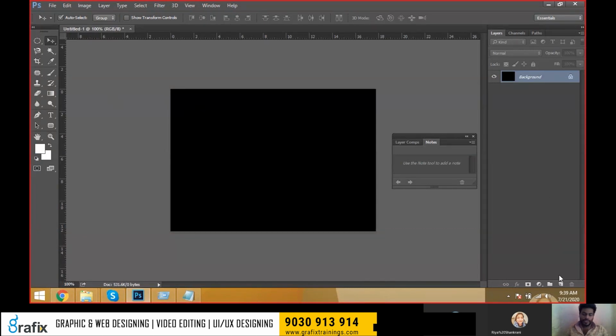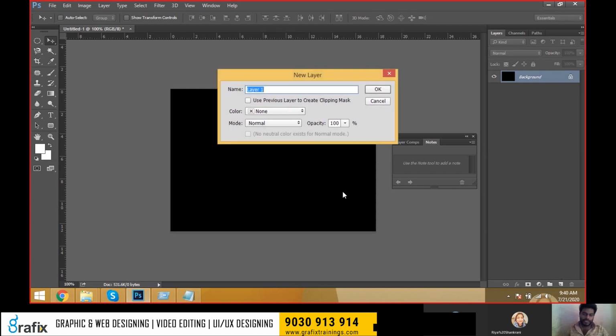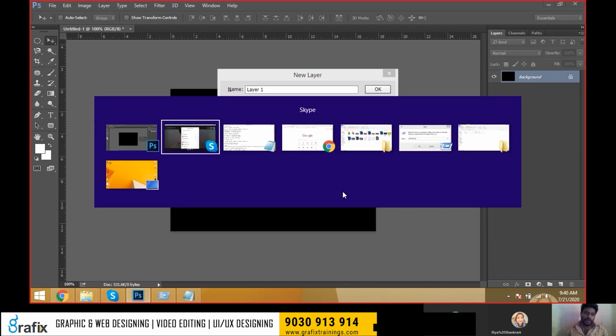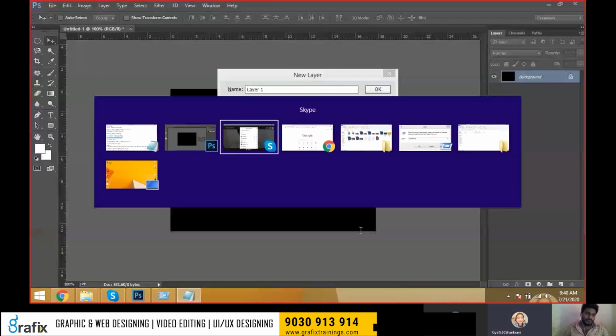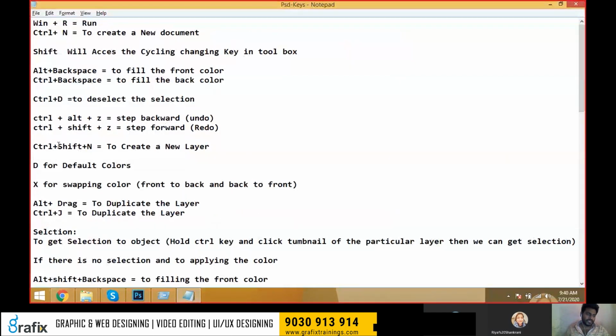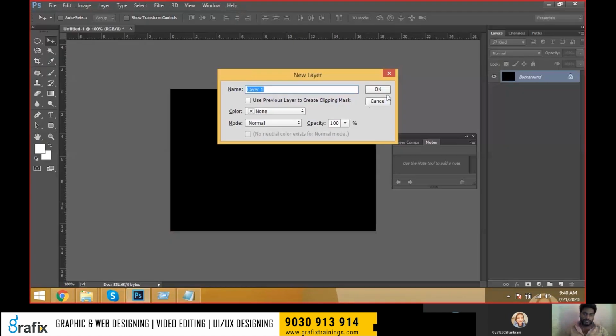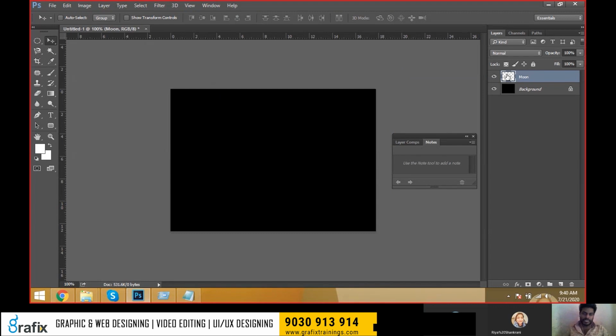Now take a new layer. What is the shortcut for a new layer, guys? It's Control Shift N. Already I told you here, Control Shift N. The shortcut is there. You can see here also Control Shift N, and name this layer moon. Okay, we have taken a transparent layer, then take a brush tool. What is the shortcut of the brush tool? B. This is B. Take the brush tool and fill it with the brush.